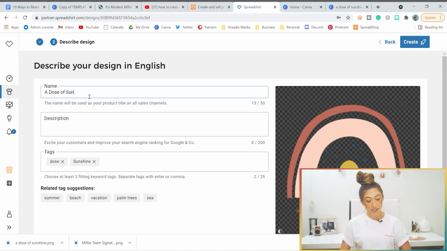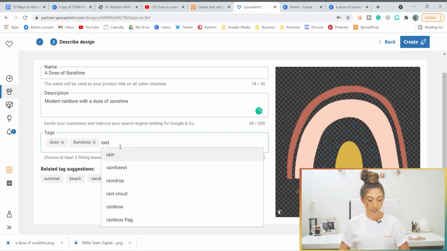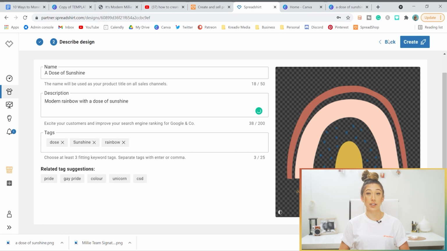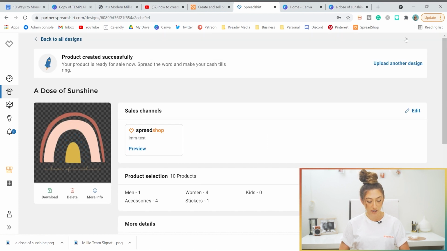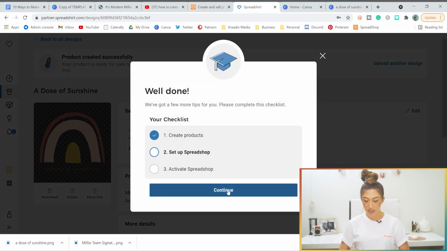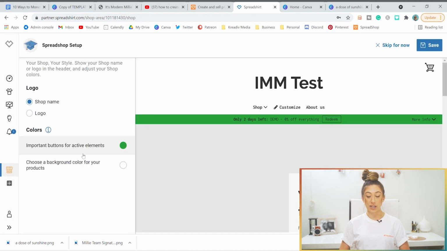Now I'm going to name my design, A Dose of Sunshine, add just a placeholder description for now. I'll probably just put modern rainbow with a dose of sunshine. And then you have to have at least 3 tags to save your design. So I'm just gonna add rainbow to this and create. Boom, done. I just made all of those products.